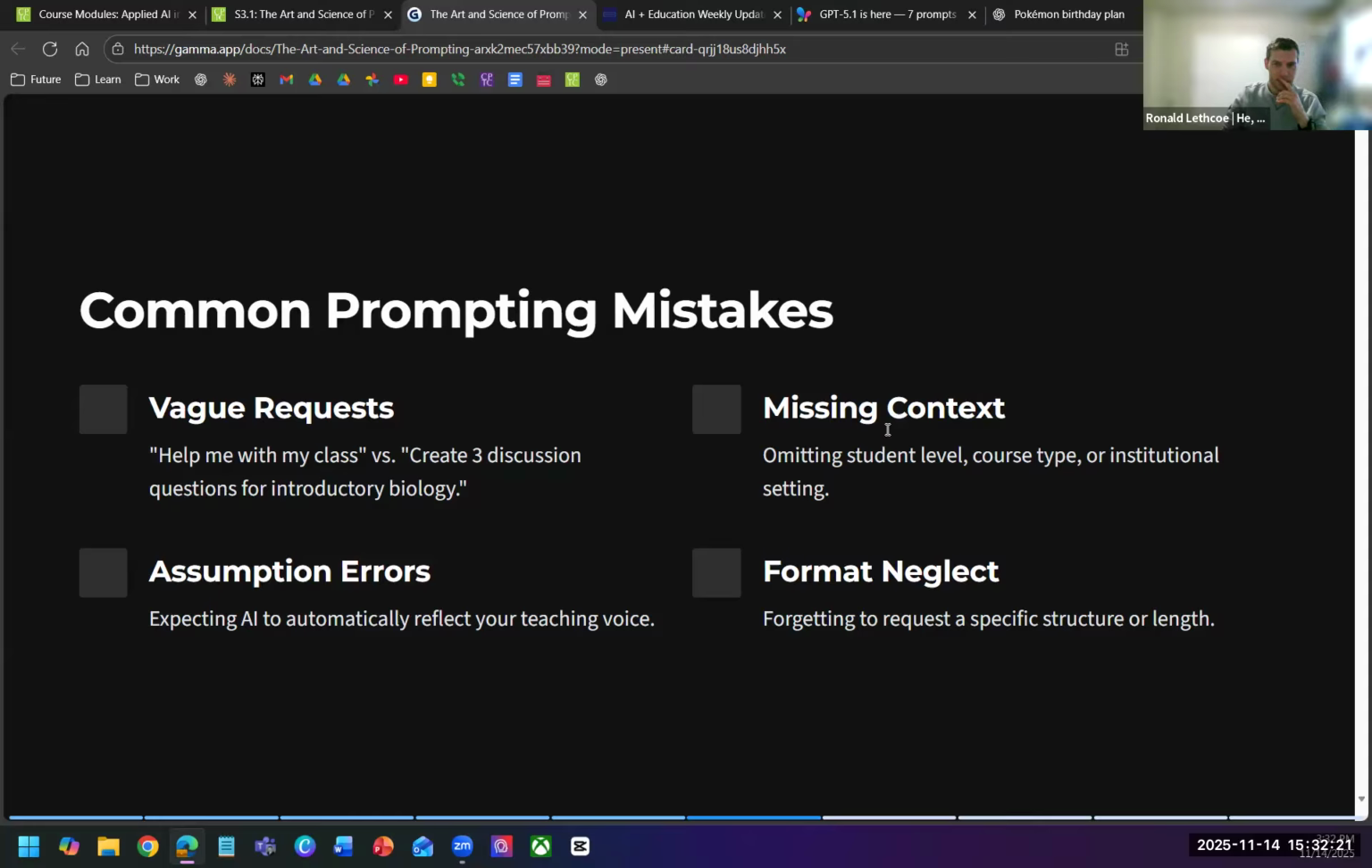Missing the context, omitting the student level, course type, or institutional setting. So once again, "help me with that class" doesn't have any of that stuff in there. Introductory biology doesn't really have the student level. That just has the name of the class. So it's got the course type, and then biology, introductory biology for what? For high school? For college? For just my own interest in biology.